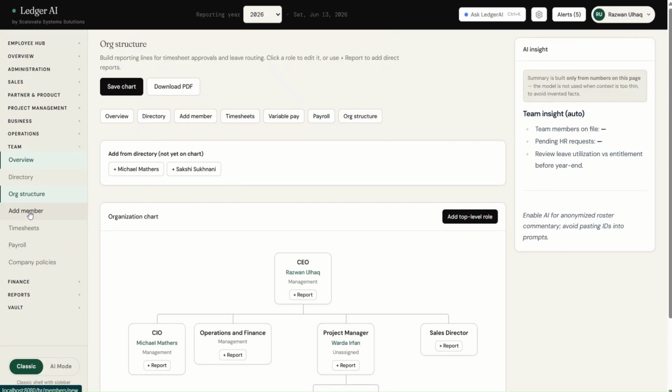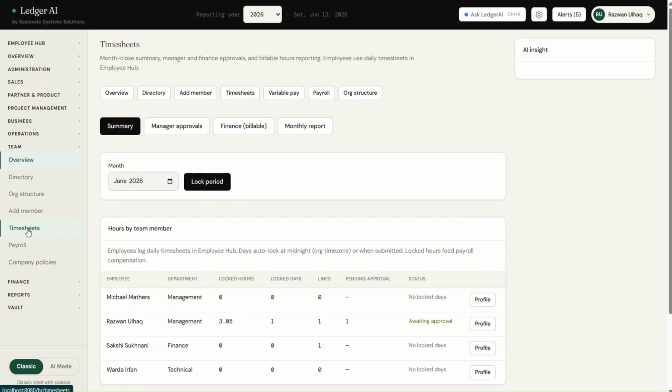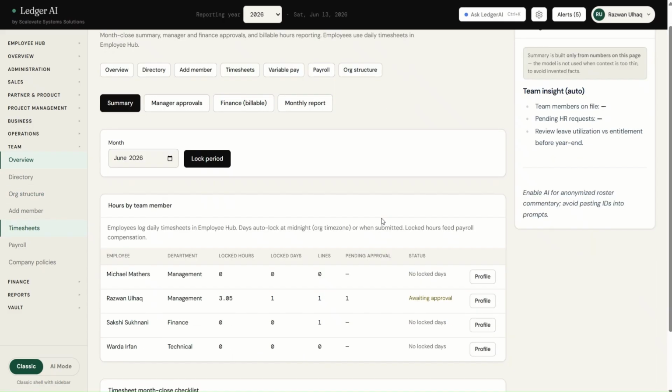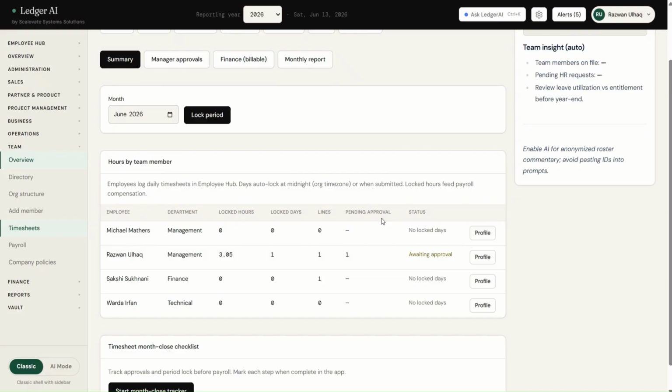And then we saw the add members, we saw the directory. Now there's timesheets. So every member has to fill their timesheets on a day-to-day basis. So I mean, there's no clash, which you'll see more details when we explore the employee hub in the next video. We have built this inside the system to make sure that it's a unified system where you'll be able to see all the activities of the employee.